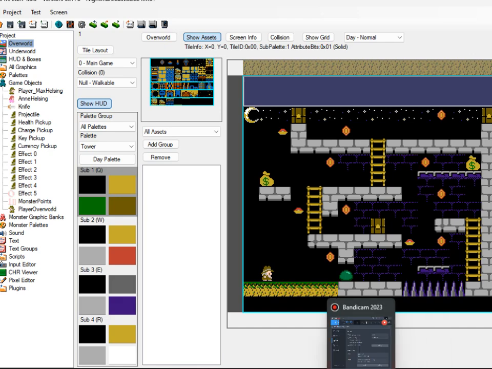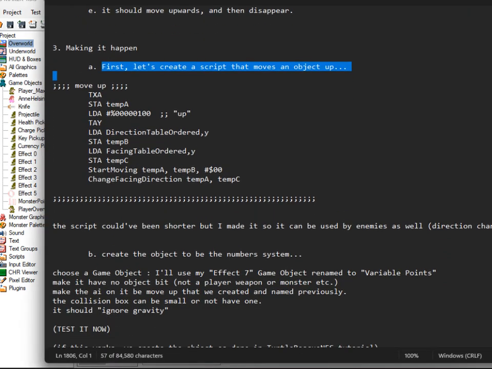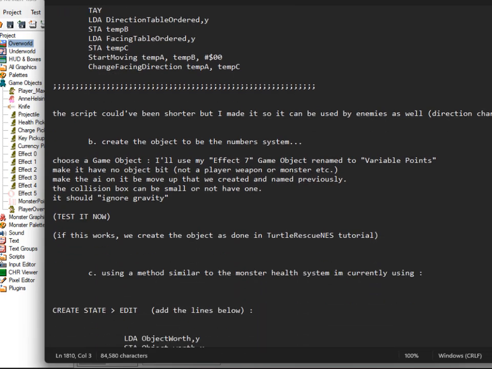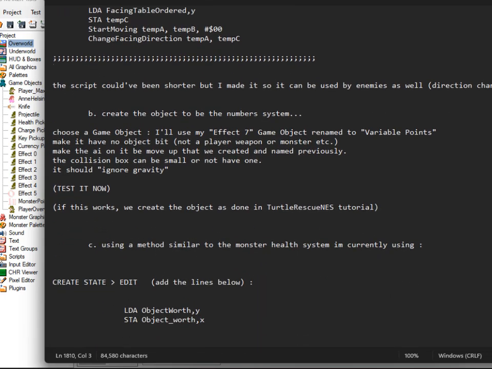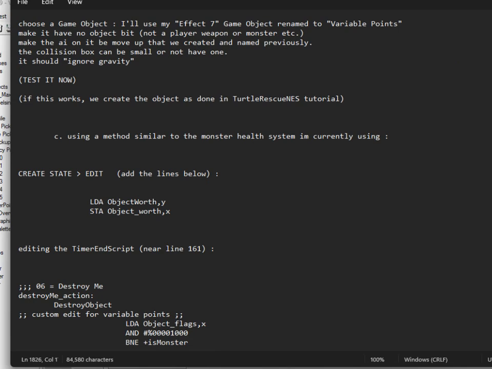Now, the coding. Alright, so there's the move up code. Now that we've created that, create the object to be the number system. We created that. We tested it. I'm going to use a method similar to my health system.